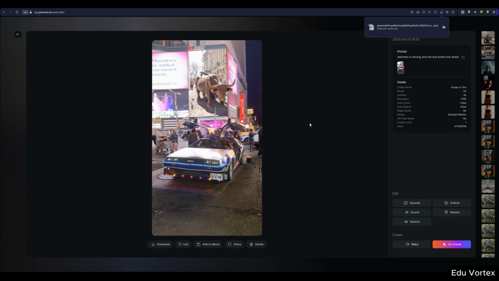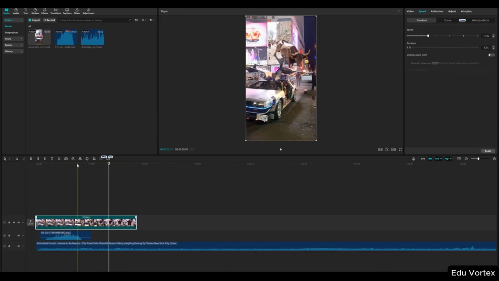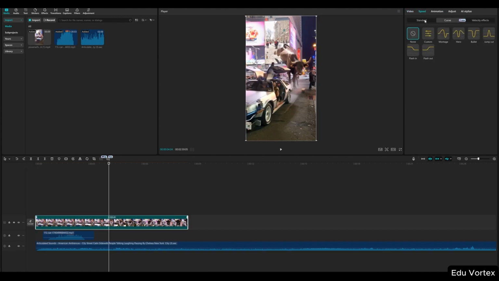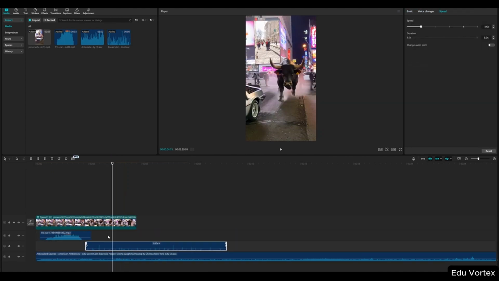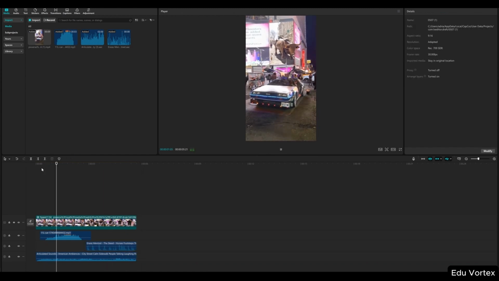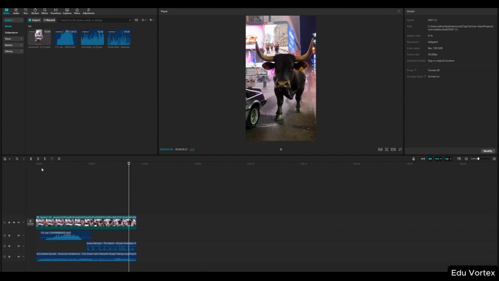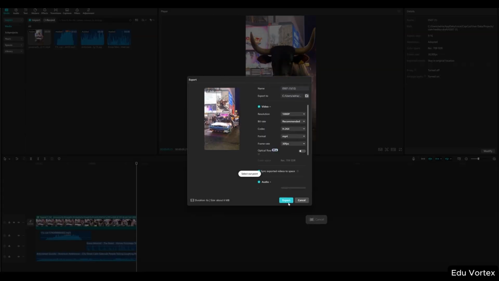To make it realistic, import it back into CapCut, speed up the clip if needed, and add appropriate sounds, car noises, bull hooves, generated using ElevenLabs. Clean up any unnecessary segments, and finalize your edit. Export your finished video and you're set.